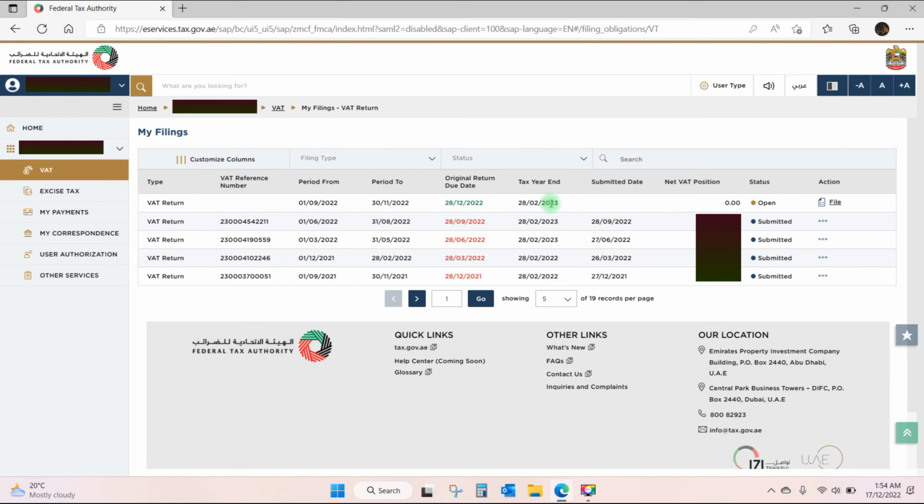So the first row here is showing status as open. This VAT return is due to be submitted and due date is 28th of December 2022. So here is the action button, file. If you click on file, the filing process will start.